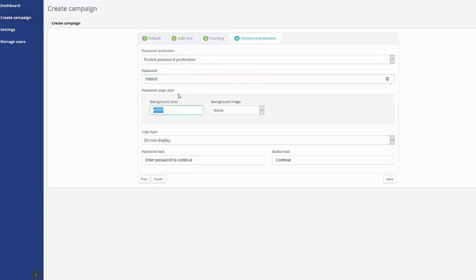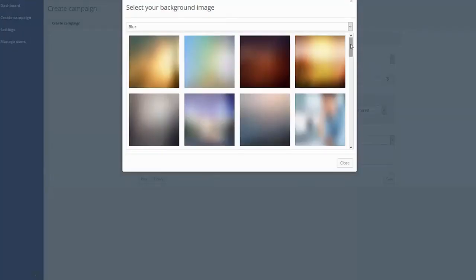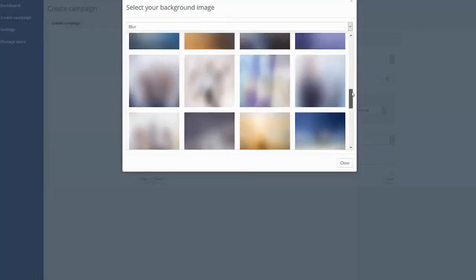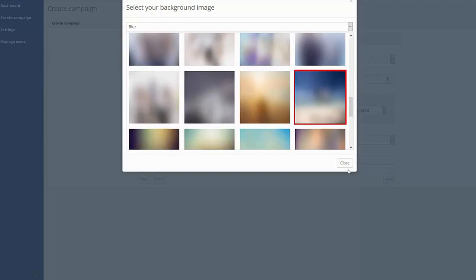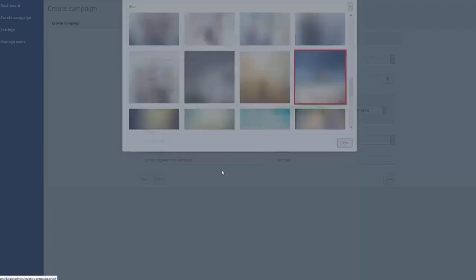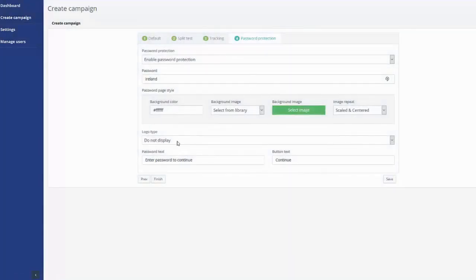And it also has a password page style, and you can set that as a color or upload images, use our built-in library, or define a URL. So if you just click select from library, we've got this huge library of images that you can use then. So we can just pick one of these. Let's pick this one. We'll then use that image, and you pick what way you want it to be styled in the background of the page.